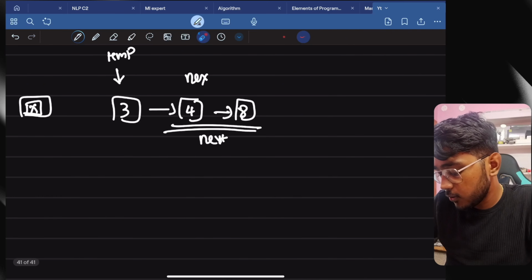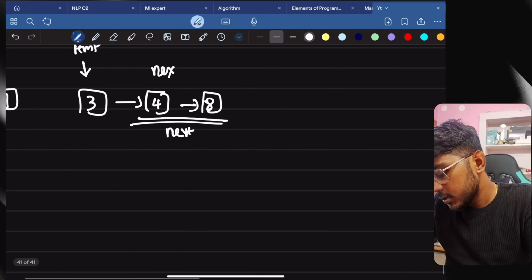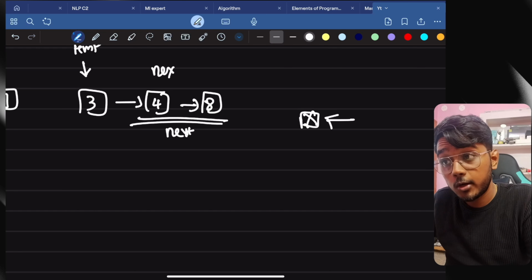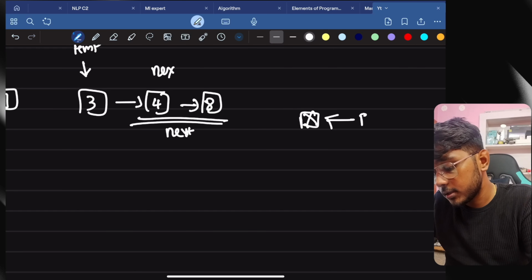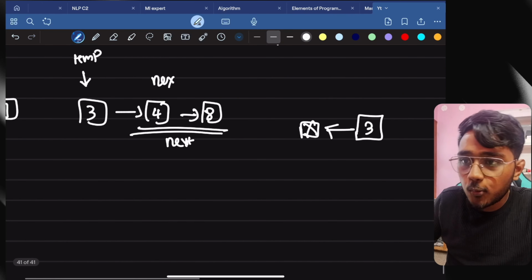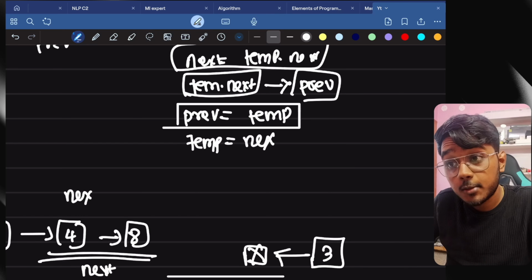We just need to cut this pointer and make it the previous one. So let's do that. Now it will look like this. Previous is going to be null, and if you point temporary dot next, this will look like this. Am I right? Now what we did is, we just make this the previous node.